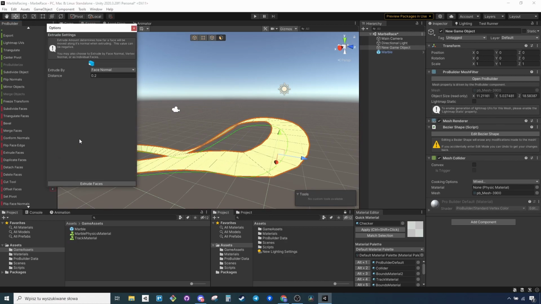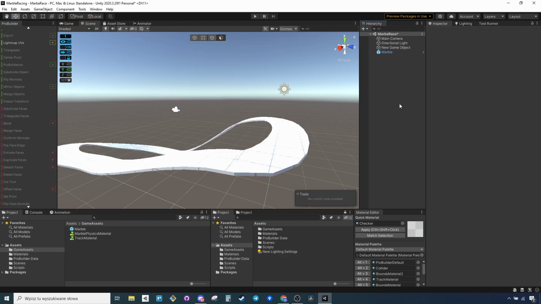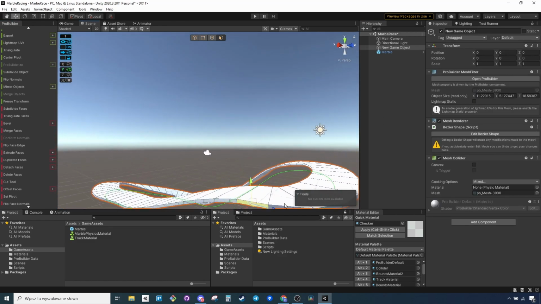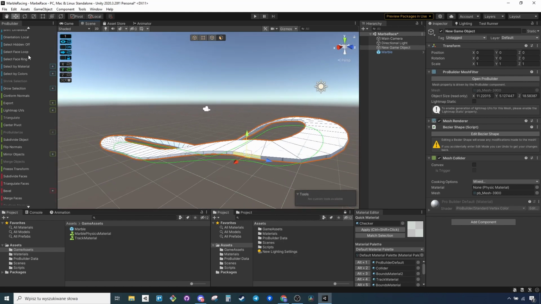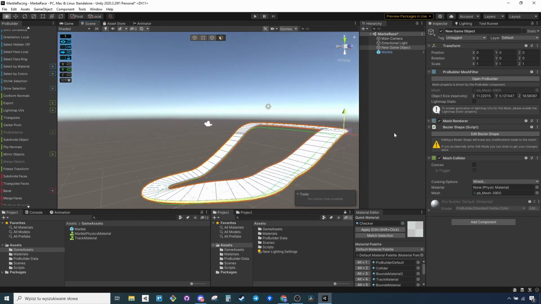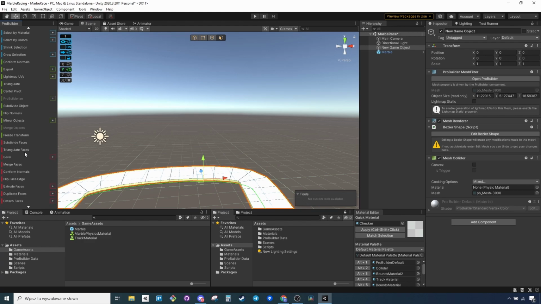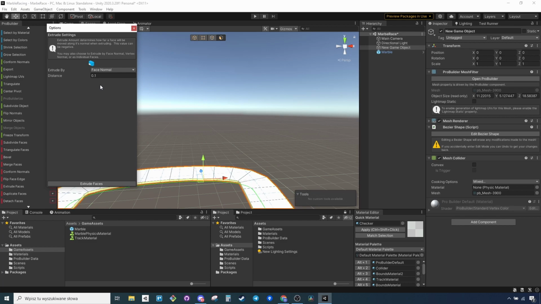Now we will extrude faces along face normal. The track becomes a little thicker now. And we will be creating bounce. Select Face Ring on the inside as well. Select Face Ring and we will extrude that to create a base for the track bounce. Extrude.